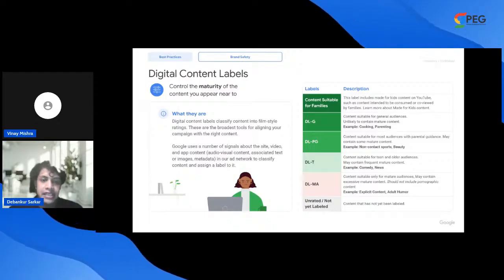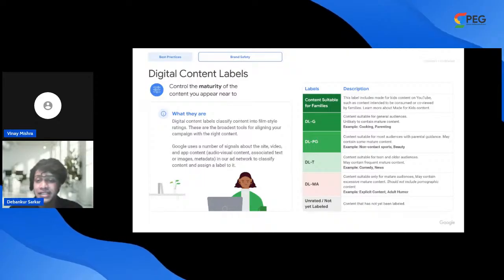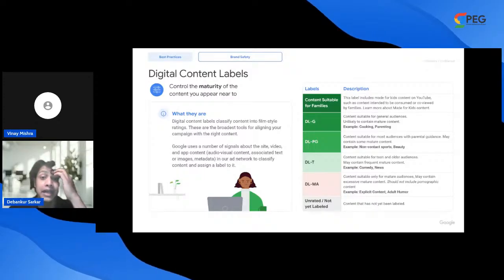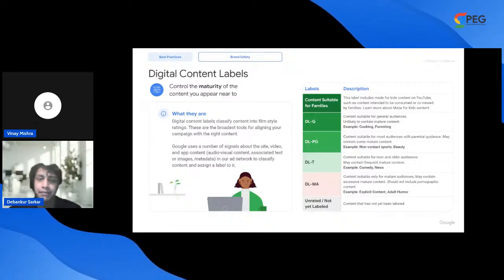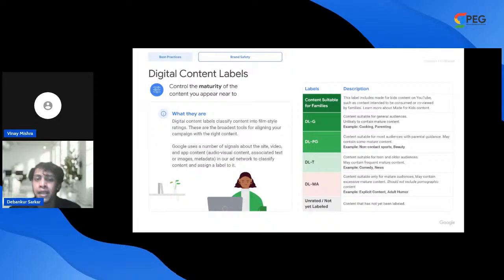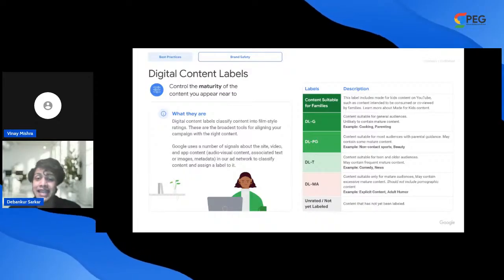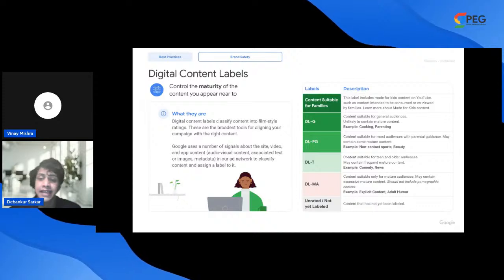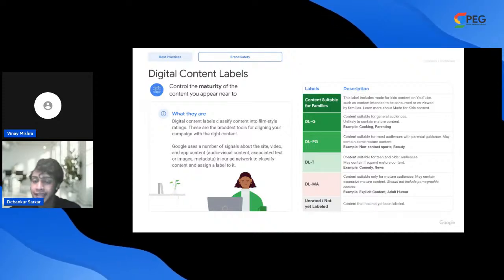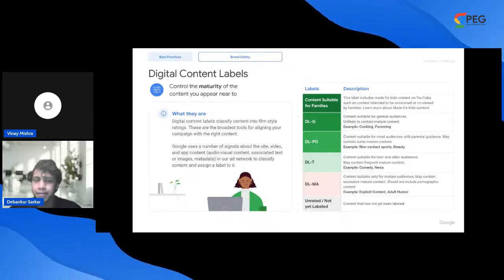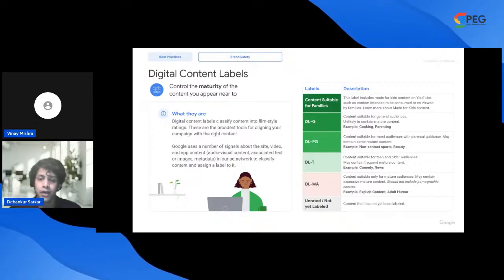Then as you can see, there's DLG, which stands for content suitable for general audiences. Now, this content is unlikely to contain any mature content, with examples like cooking or parenting. Then moving down, there's DLPG, which basically signifies content suitable for most audiences with parental guidance. Now, this also may contain some mature content, for example, non-contact sports or beauty as well.